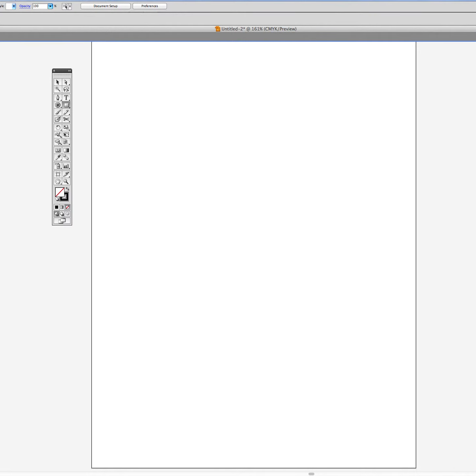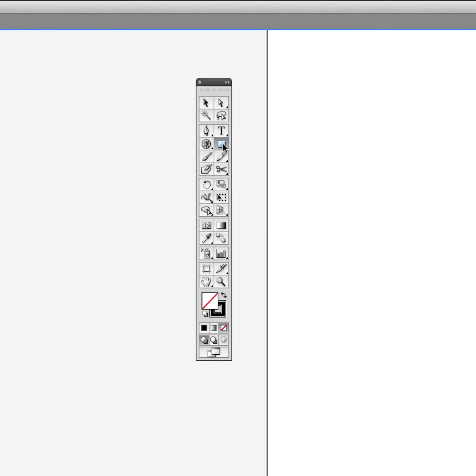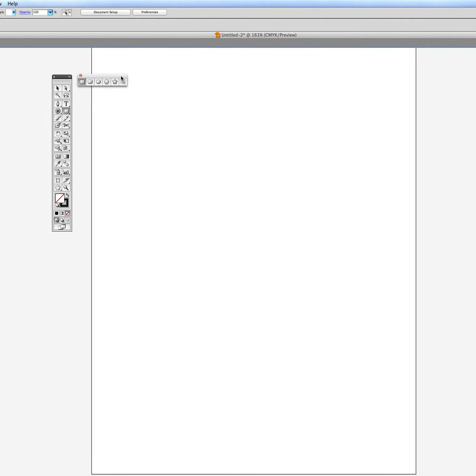Okay, we're going to now learn how to use the Shapes tools. If you press with your mouse and hold on to the mouse for about 2 seconds, out will pop a set of subtools or another list of tools, and I'm going to go to the very end and tear it off, and we're going to learn how to use these tools.